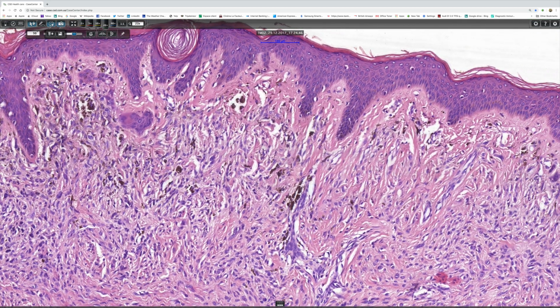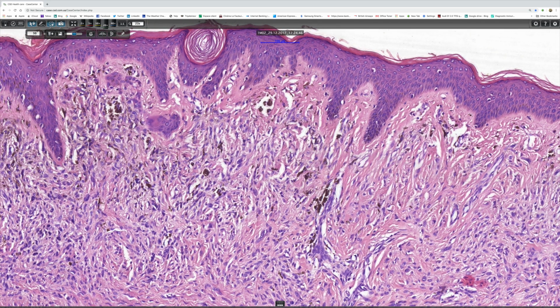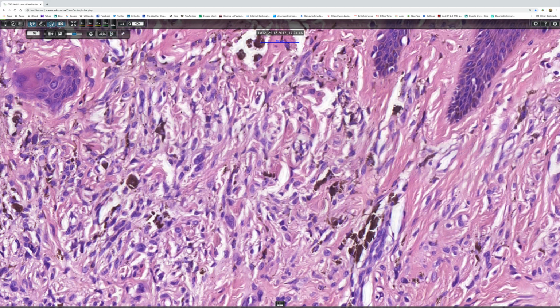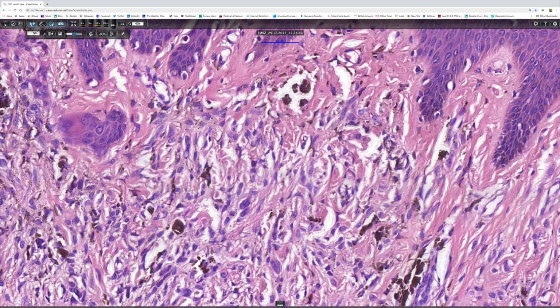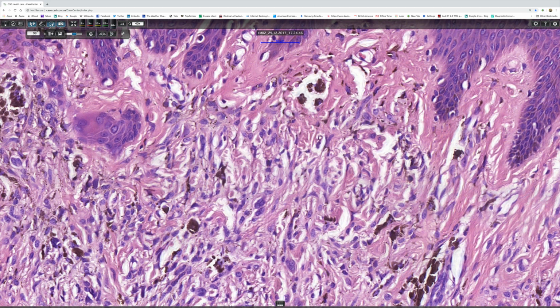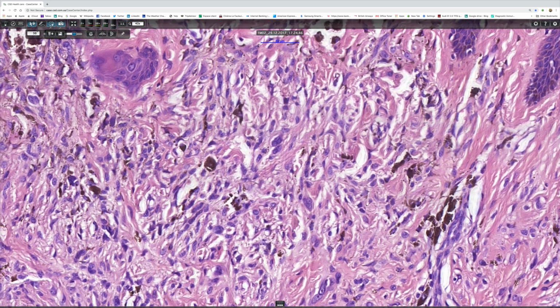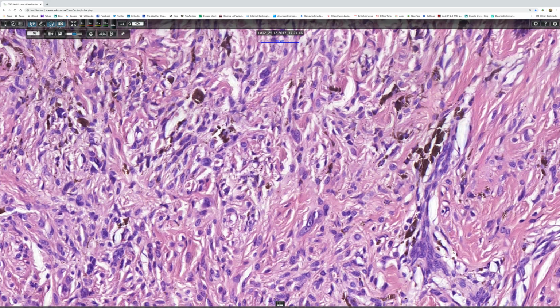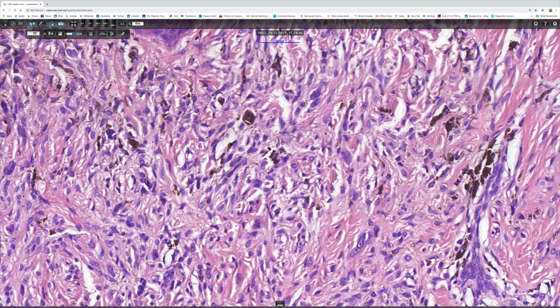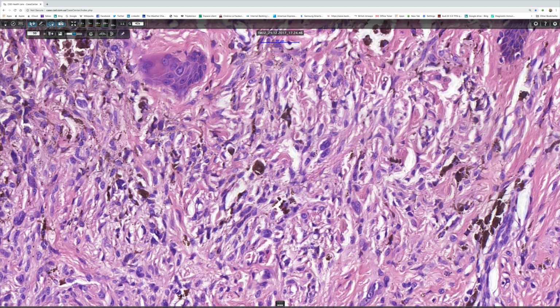Well, I suppose those sort of nuclei there, let's look at that at a bit higher magnification. I suppose cells like that, those multinucleate cells, and that cell there with an awful lot of cytoplasm, I suppose we could twist my arm and say, well, I think this is Spitzoid.